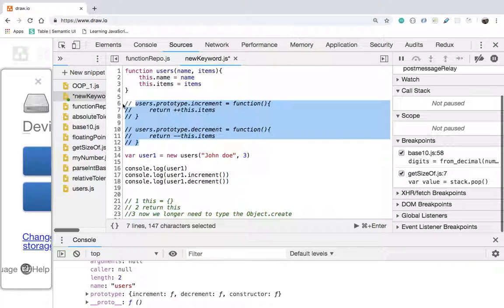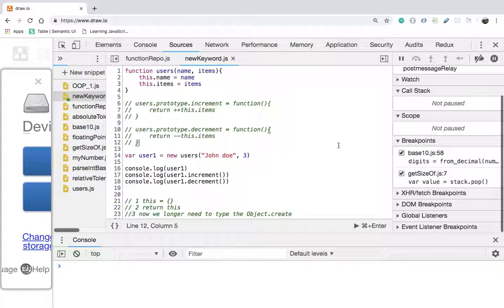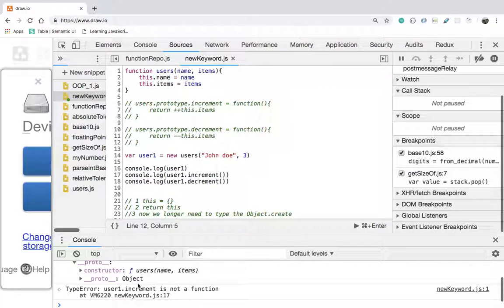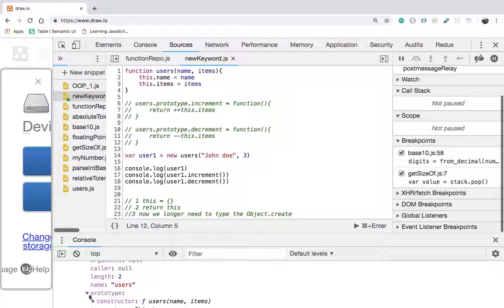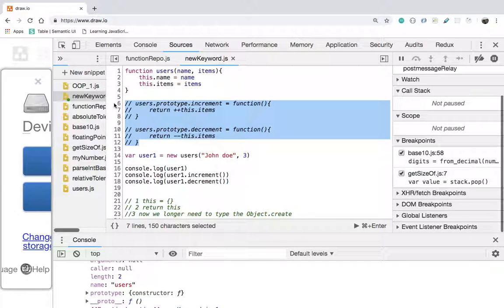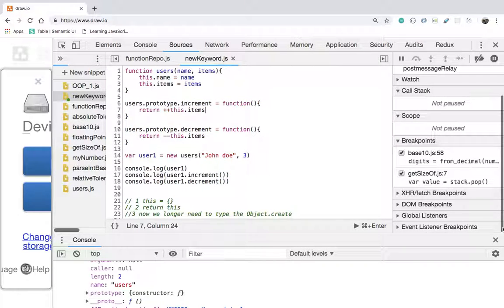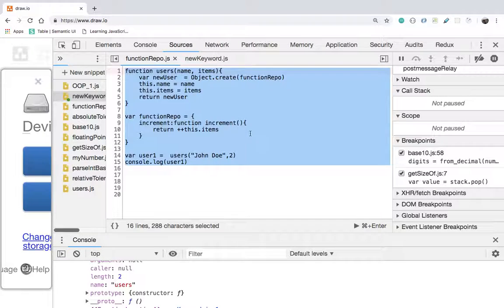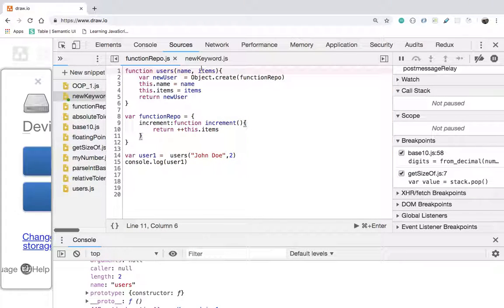Now suppose, let me comment these two and let me run the code again. Let me clear that and run the code again. Now instead of users, we have Dunder Proto Dunder, and instead of the constructor, we have a prototype which is empty, an empty object for now. So inside of this prototype, we added the increment and decrement functions, and Dunder Proto Dunder acts as a bridge for connecting users with those functions. And we also spoke about how this was the behind-the-scenes implementation of the new keyword, and I hope you understand why.